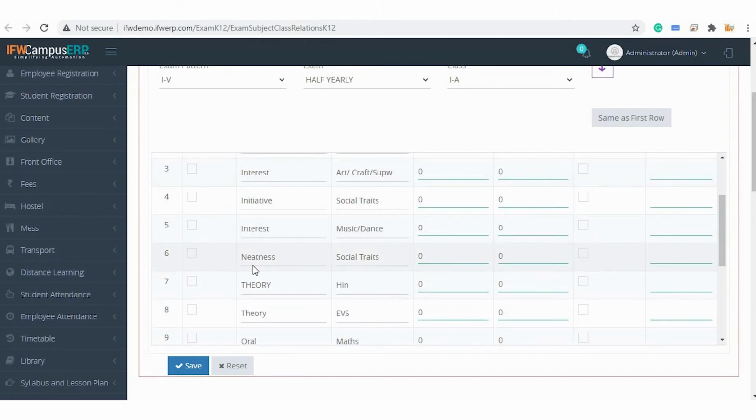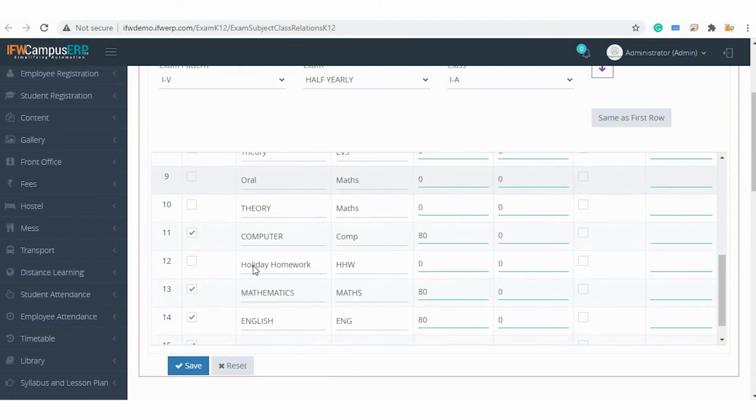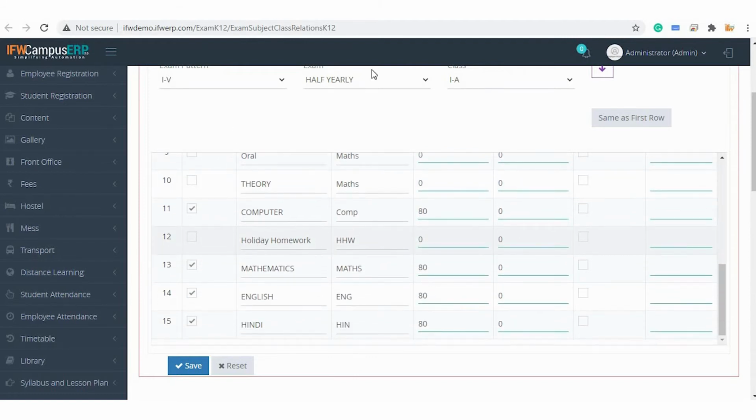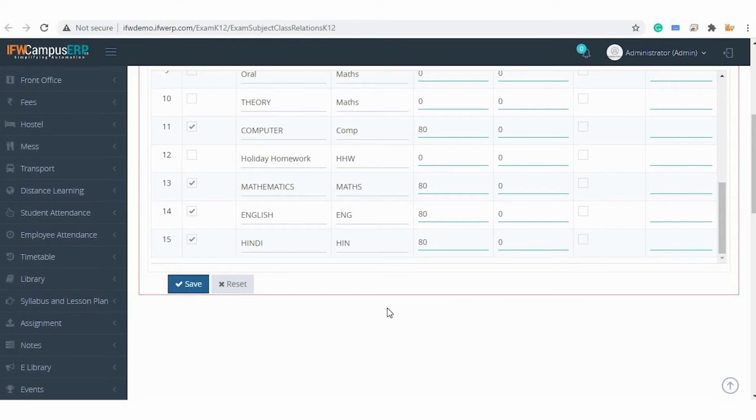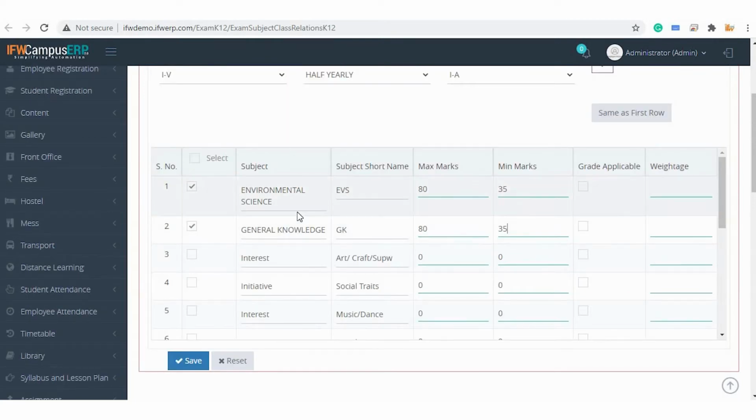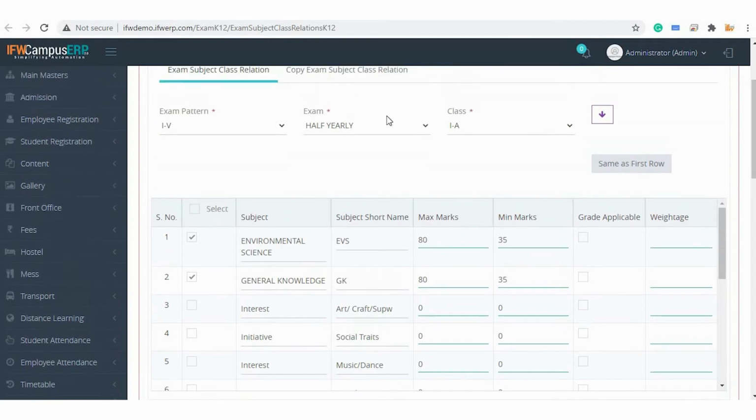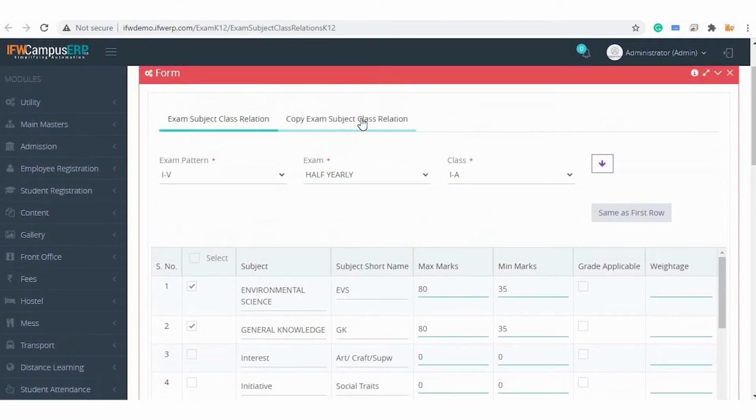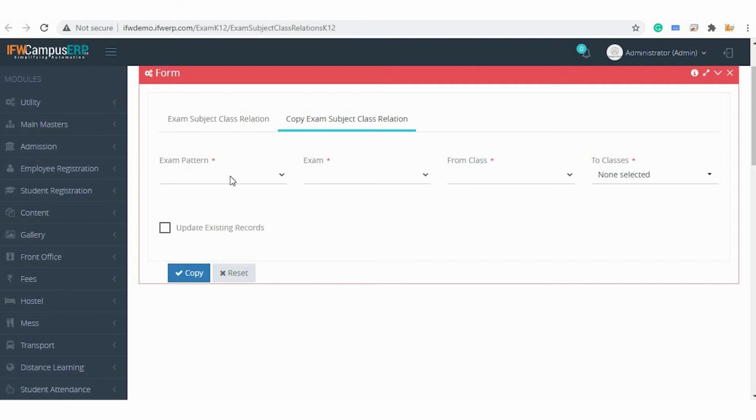The subjects which won't be included in this exam will be left unchecked, and only the subjects for which this exam is being conducted will be checked and maximum marks will be given. Click on Save. Once you have given the maximum and minimum marks for the subjects, you can copy them to other classes also which have the same subjects and marks.